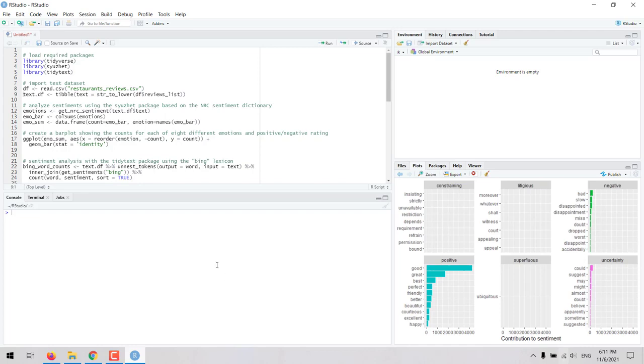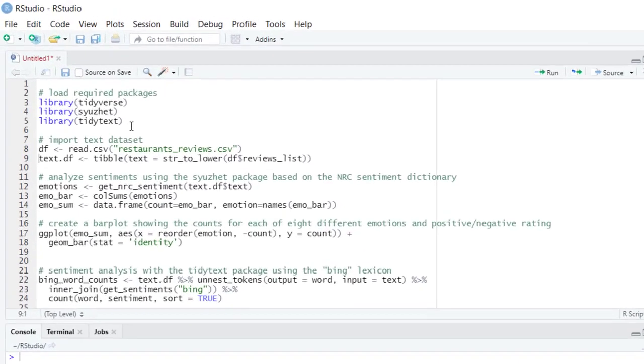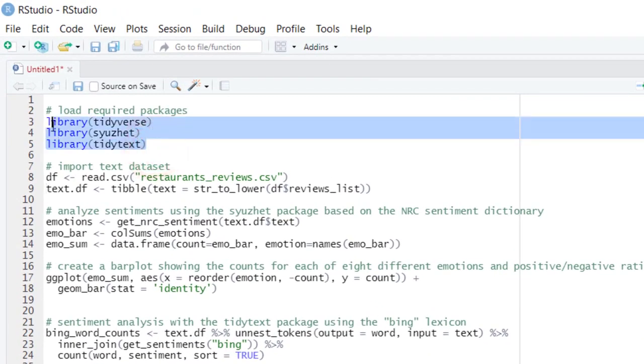Hello, in this video I'm going to show you how to perform sentiment analysis with the R language. Sentiment analysis is a text mining technique that combines natural language processing and machine learning to assign sentiment scores to the topics, themes, or entities within a sentence or phrase. There are a number of packages that can be used for running sentiment analysis in the R language. I'm going to work with the syuzhet and tidytext packages.